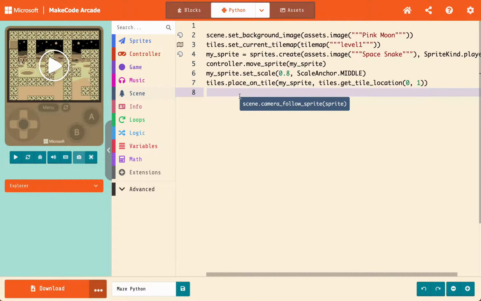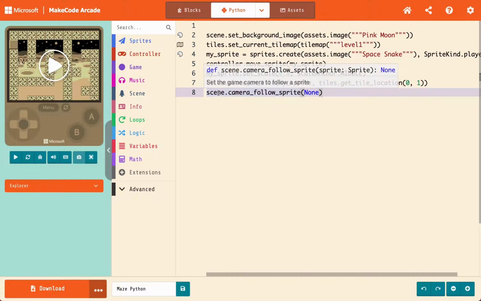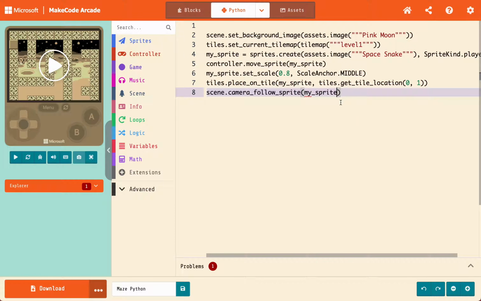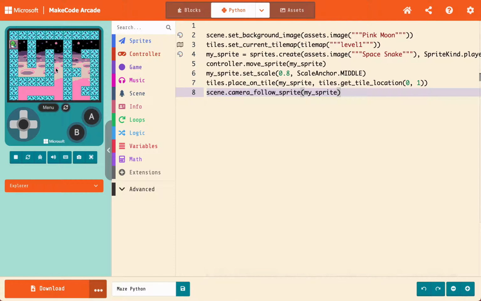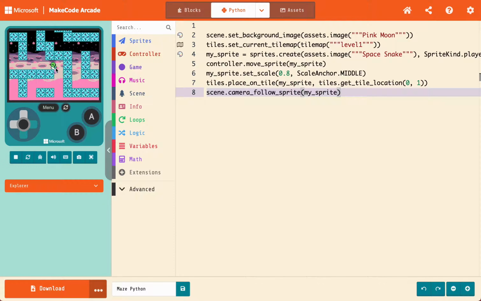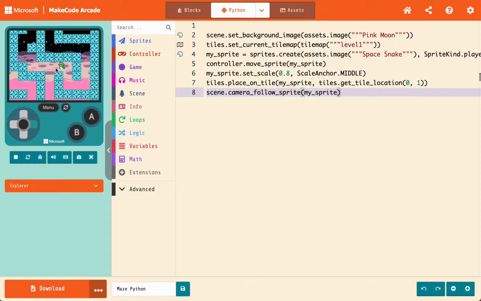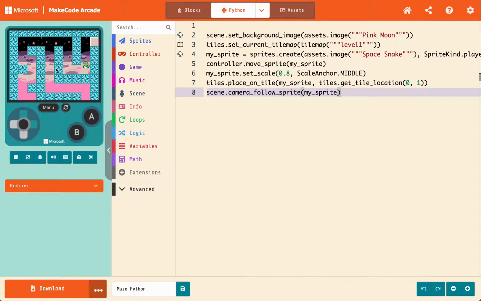If we drag this into a new line, then we're telling the scene to use the function Camera Follow Sprite. However, we don't want none, we want it to follow my sprite. And now, if we try, the camera moves with our sprite as it moves through the map. Okay, the only issue we have now is that when we get to the end, we don't know that we've gotten to the end. We need an end game.